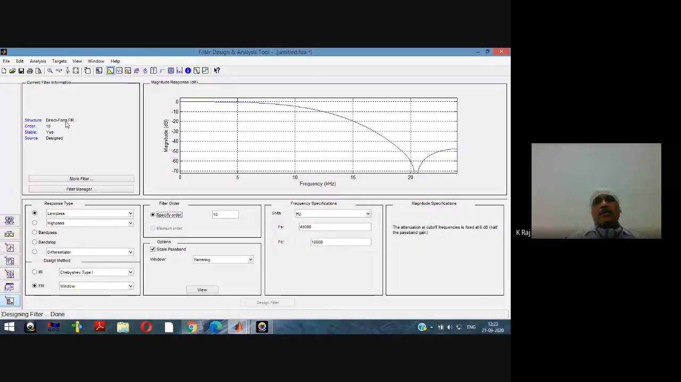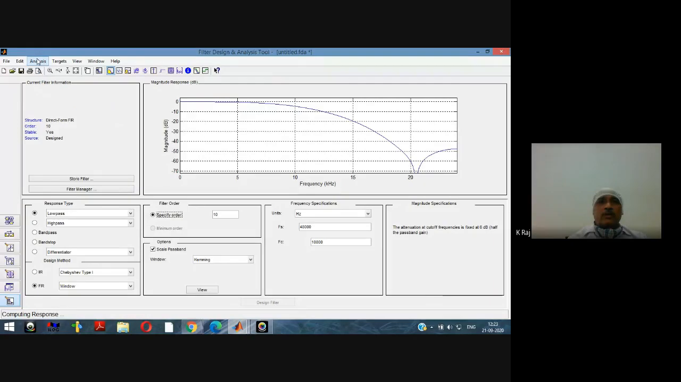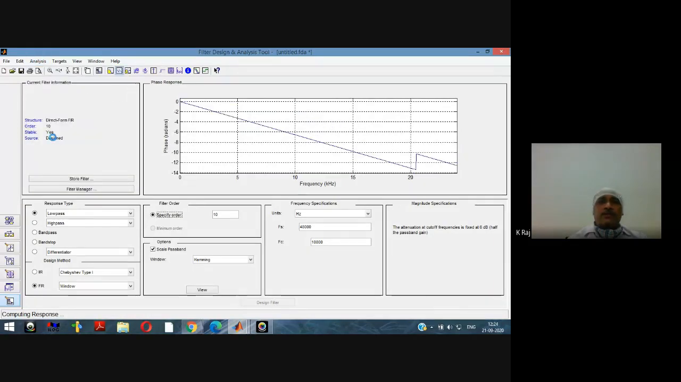But in FIR there is only one term having the summation series, so that filter is named the direct form, and the order is 10, stable yes, designed here. Now suppose we are interested in seeing the different types of analysis: magnitude, phase, and the pole zero plot, etc. You can analyze the different pole zero plots and the stability of the system, whether the system is stable or not.